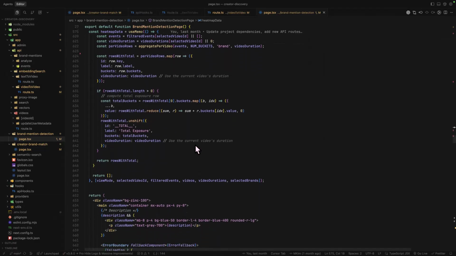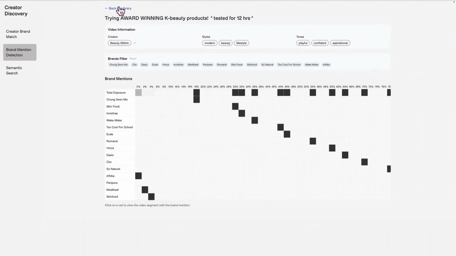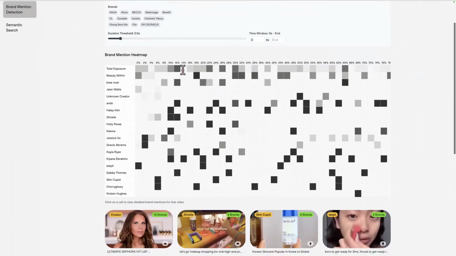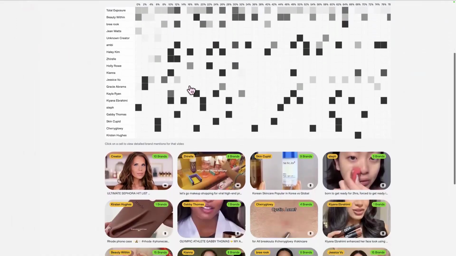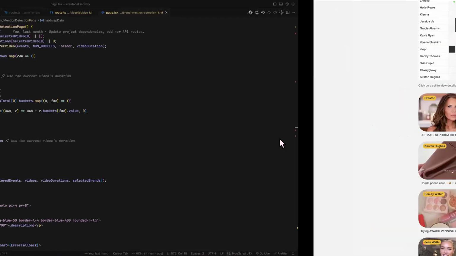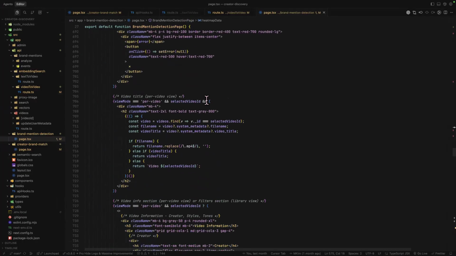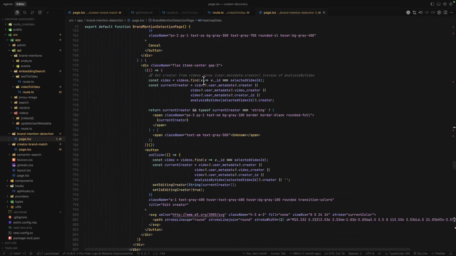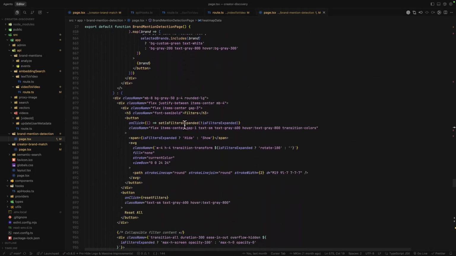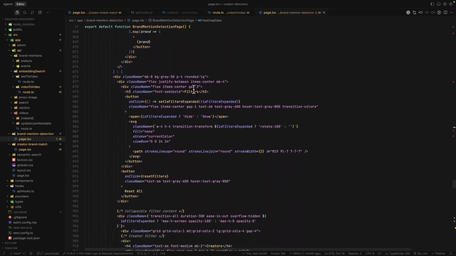So now let's look at the library view, and we go back to the application. So on the top part, there's filters, and then the brand mentioned heat map, and the videos, creator videos. So if we go back to the code, yeah, so this is the start of the library view page.